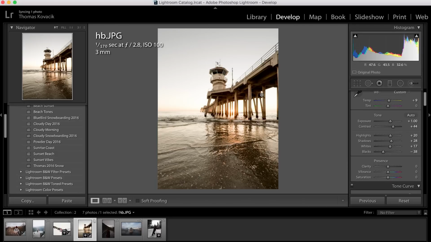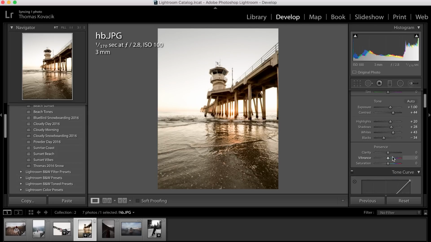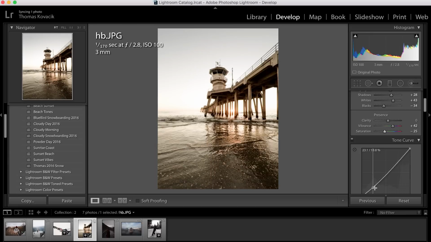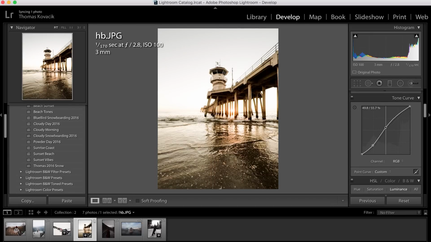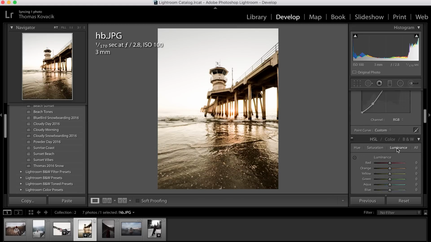So I want the foreground and the pier to be a little bit darker, so I'll bring down the blacks, but then I want the water to be a little bit brighter. So go on vibrance, drop down saturation, do the tone curve. The tone curve is huge. Without it, it's kind of a flatter image.